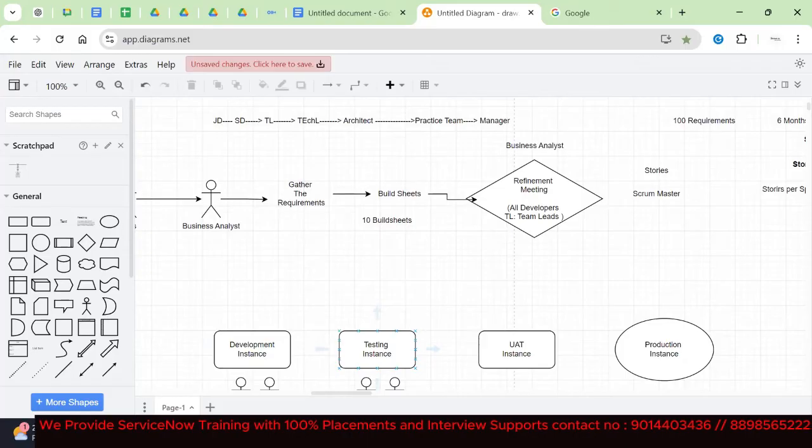We have got around 10 build sheets. These 10 build sheets will have 10 stories.